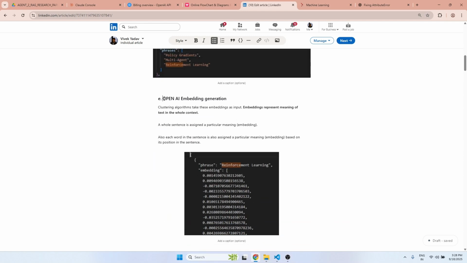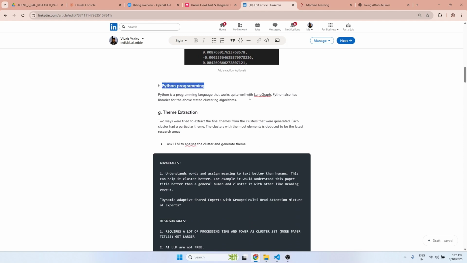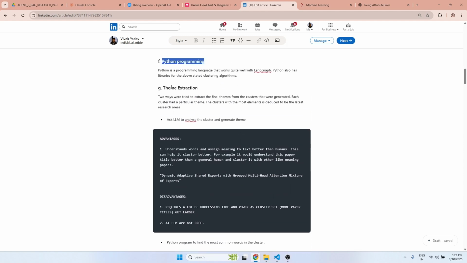And OpenAI embedding generation. So the way AI understands our questions is that it assigns a mathematical representation to each text. And for the clustering algorithms to work well, we need some meaning attached to our text, like each word. So I used the OpenAI embedding for that. I'll show that in the demo. Then I used Python programming to write my code, Python along with LangGraph. And then again I did a final theme extraction from all the clusters.